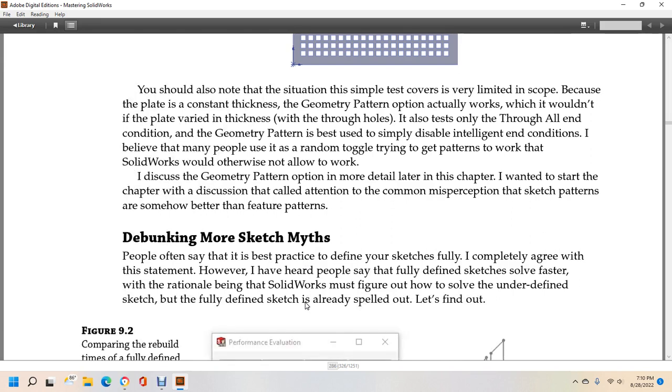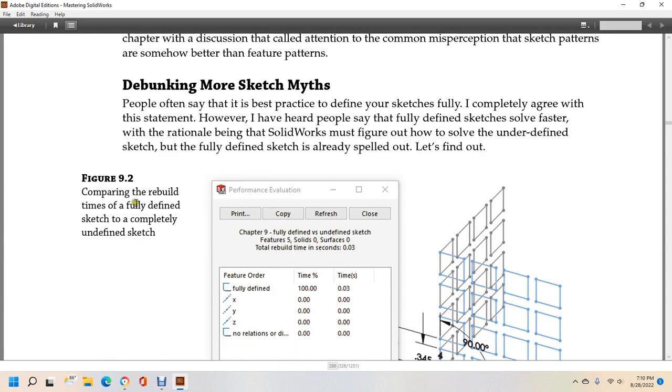Debunking more sketch myths. People often say that the best practice is to define sketches fully. I completely agree with this statement. However, I have heard people say fully defined sketches solve faster, with the rationale being SolidWorks must figure out how to solve the undefined sketch, but a fully defined sketch is already spelled out. Let's find out. Comparing the rebuild times of a fully defined sketch and a completely undefined sketch, we've been using performance evaluation, print, copy, refresh, chapter 9.